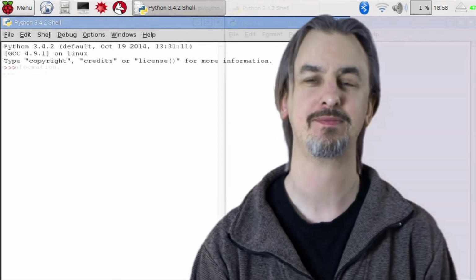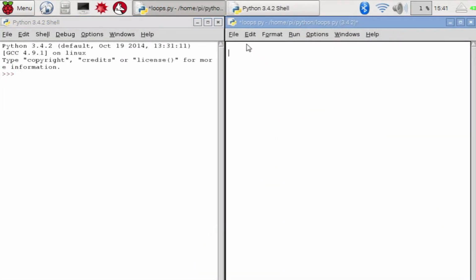Let's get stuck in. So let's set up a variable that we're going to use to count with. Let's call it count and set the initial value to 0. Now we write our while statement. So we write while count is less than 5 and then a colon. Then after this we write what will happen in our loop.